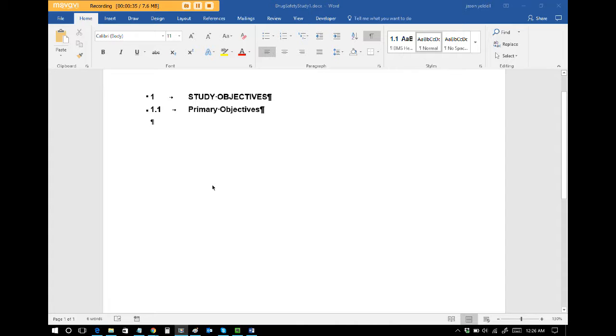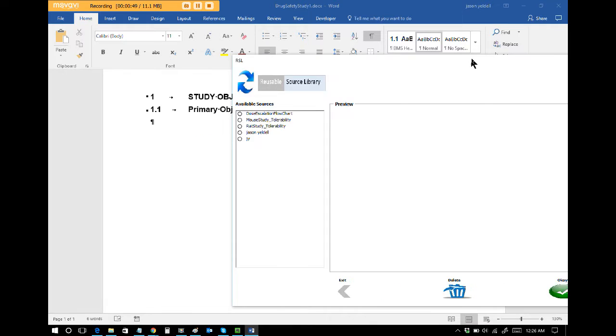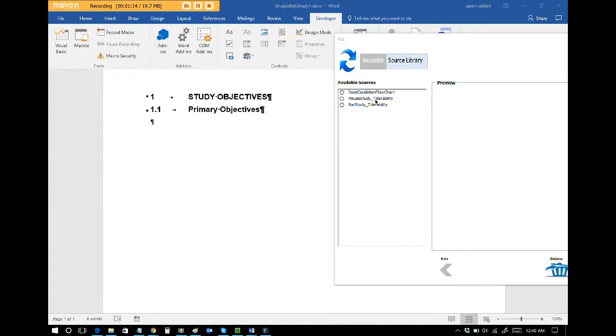So let's assume that I need to insert blocks of content that I have previously saved to my reusable source library. To call up the add-in, I use the shortcut Control-Shift and S, and it will show me a listing of all available blocks of content. In this example, let's assume that I need a tolerability statement for a mouse study, and select the entry in the reusable source library that I need to add to the document.